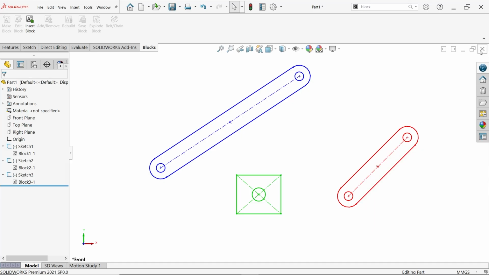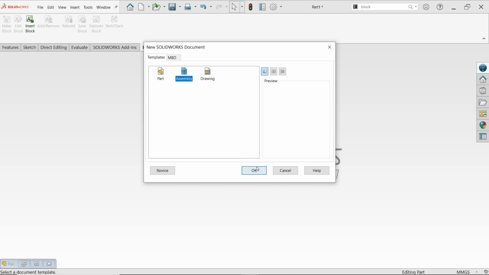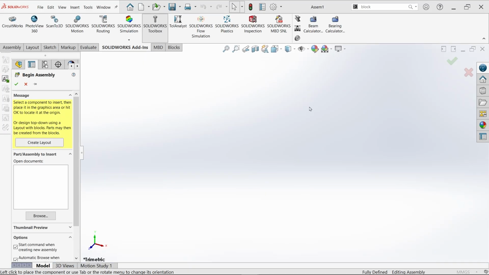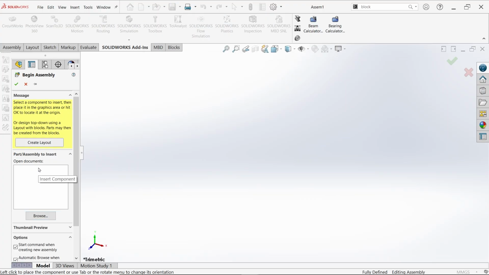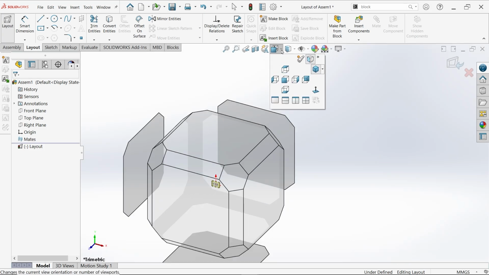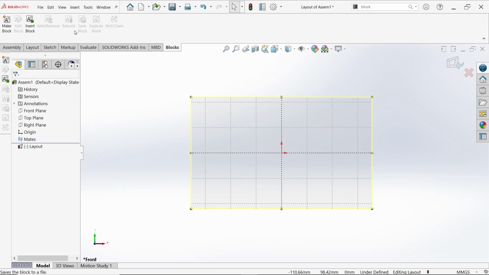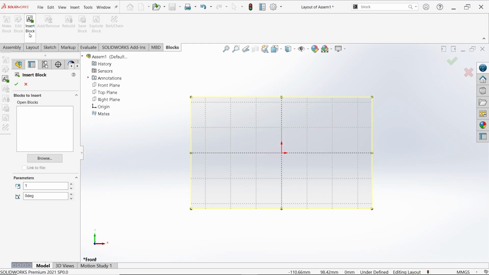Now let's go down and choose here new assembly, okay, because we can create animations in that. Cancel. Now here we want to import blocks, so simply choose this one, create layout. Now see this window pop up, just activate normal. Now here go to block and here insert block.